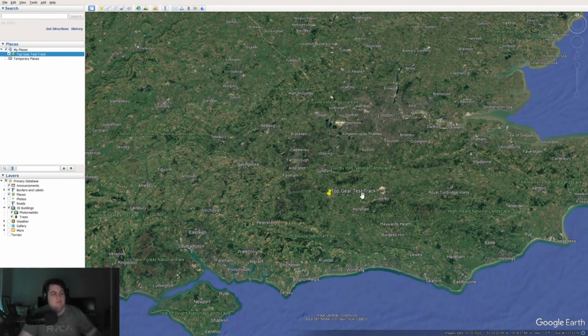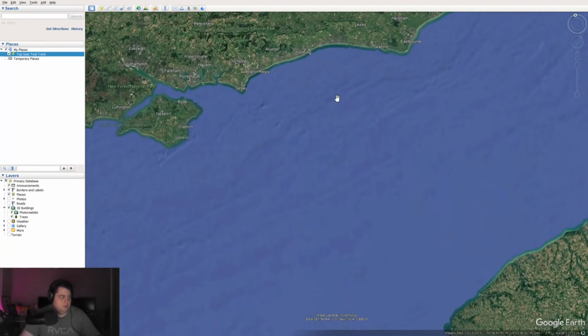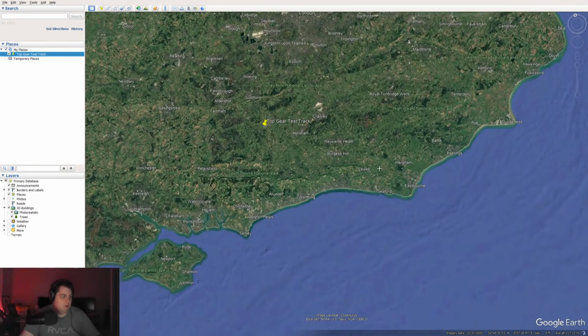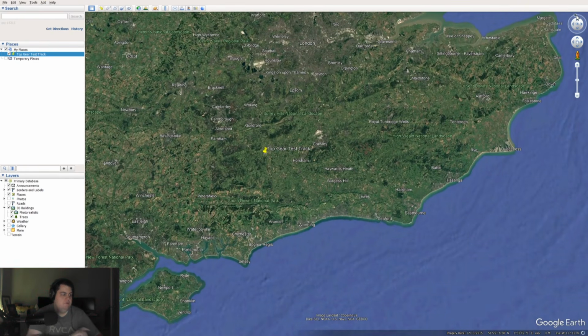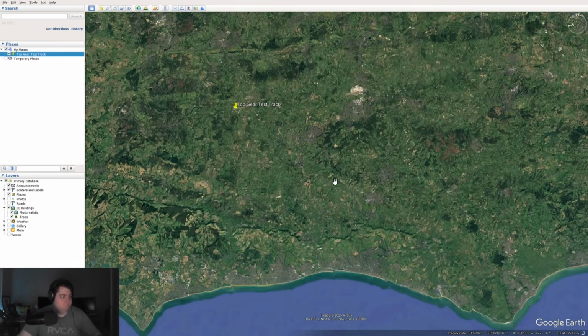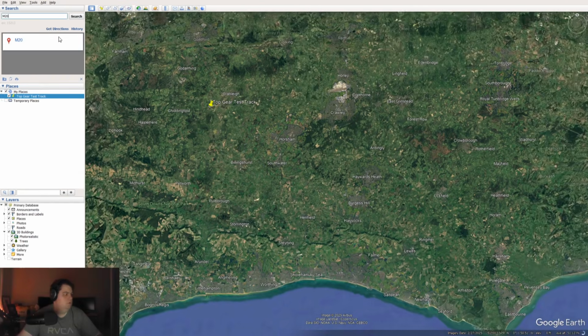Because the problem is he starts on the M20 and there is no telling where he starts. Whenever he starts testing it, he's just on the M20. There's no indication of where. So I think the first thing I need to do is actually find the M20.